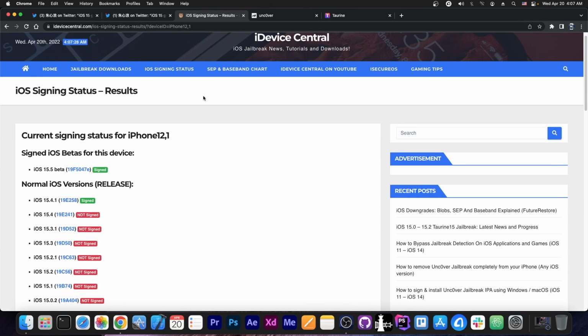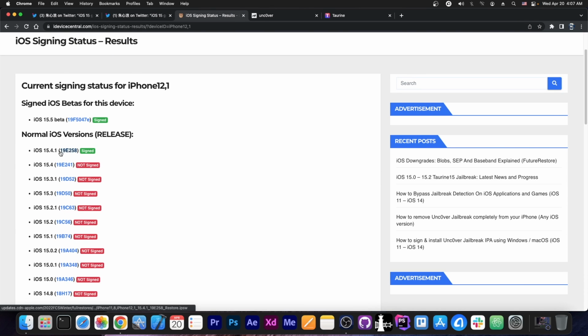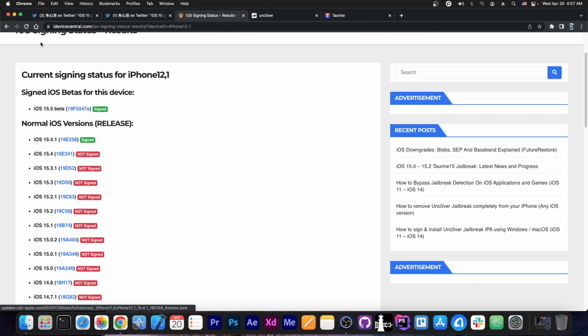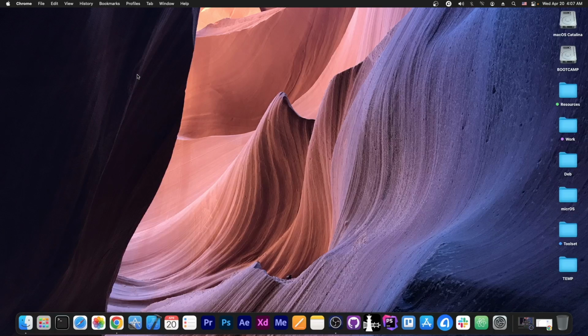Anyways, it seems to work on iOS 15, but I wouldn't expect it to work on 15.4.1 or 15.4 or stuff like that. They do not mention here. Probably it works on newer as well, but we don't have exploits to test. So yeah, pretty interesting news. Another developer stepped in, and that's interesting, that's great. So yeah, we're going to see what happens.